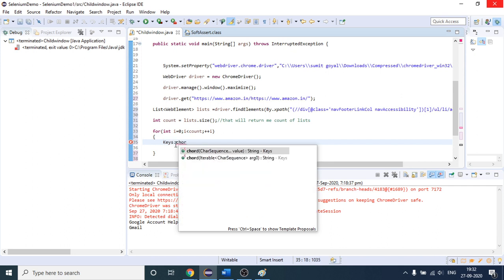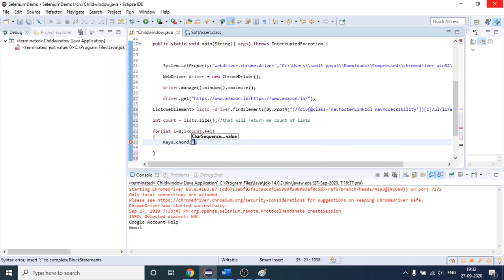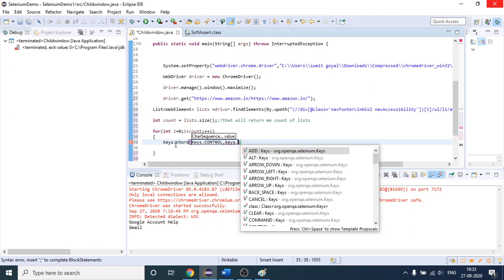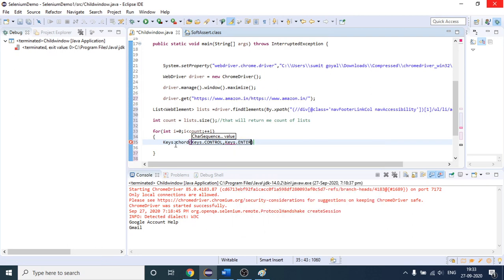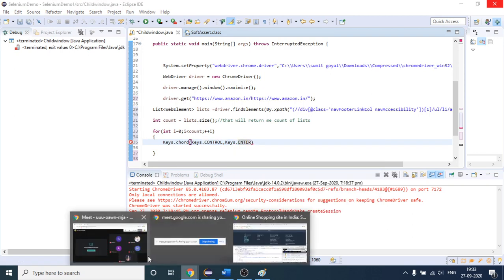That is the class, and this is the method. Inside that, it will expect two arguments. The first is Keys.CONTROL. First I have to press Control on the keyboard, and after that I am going to send Enter. In the coding part, I am sending Enter. So one thing you have to understand.